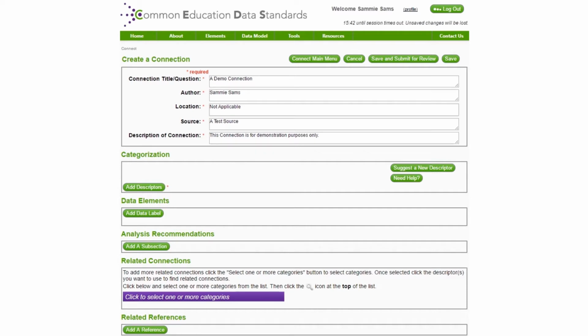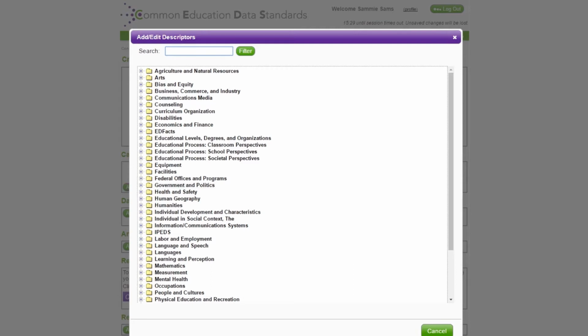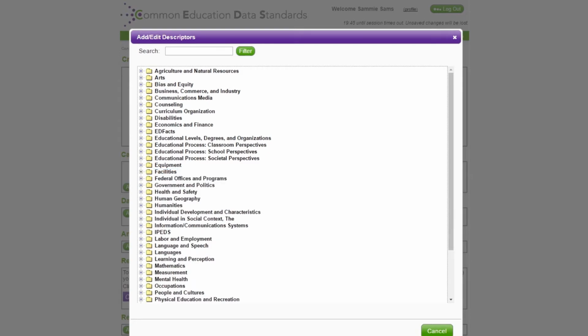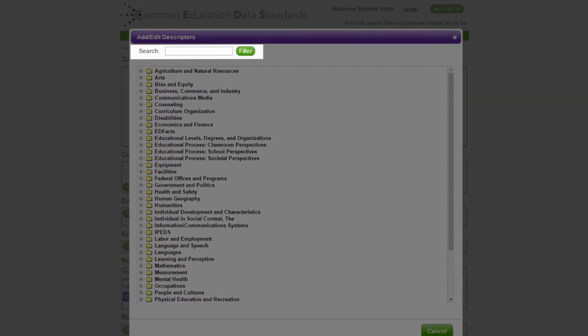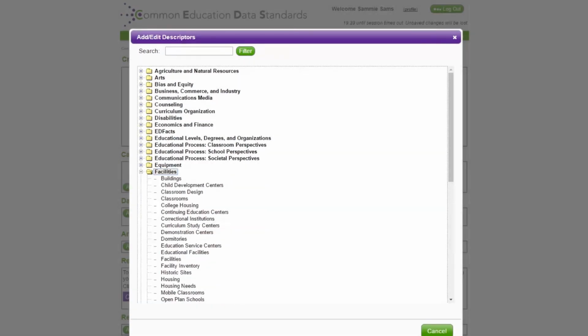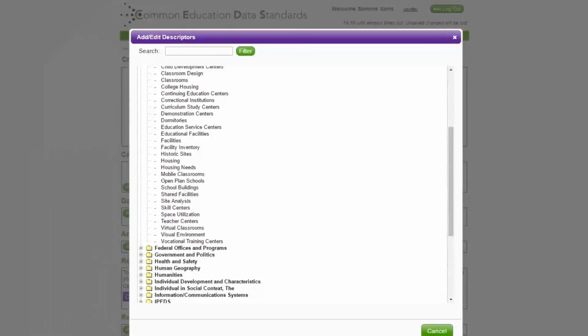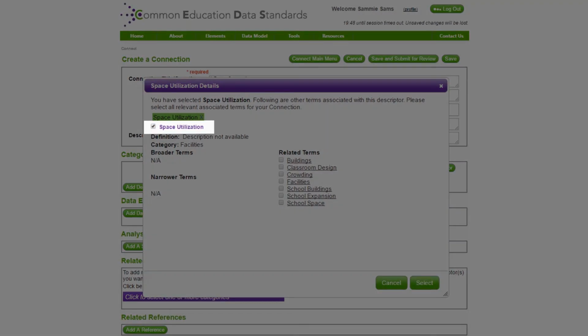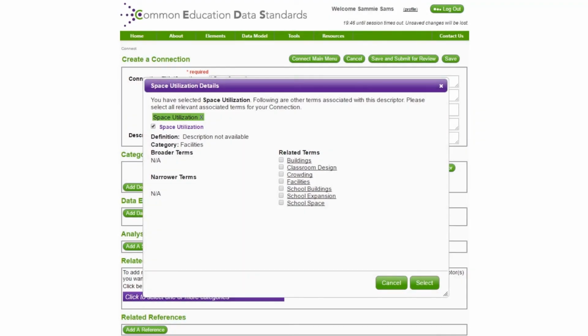First, click Add Descriptors. A pop-up box appears with a list of possible categories. You can either expand categories to view the descriptors within, or you can search for descriptors by typing in the search box. Expanding a category displays all descriptors within the category. You can then click on a descriptor to see more information about that descriptor, including its definition and any related terms. Note that the system defaults to selecting the descriptor. So if you find you are not interested in it, you need to deselect before closing it.